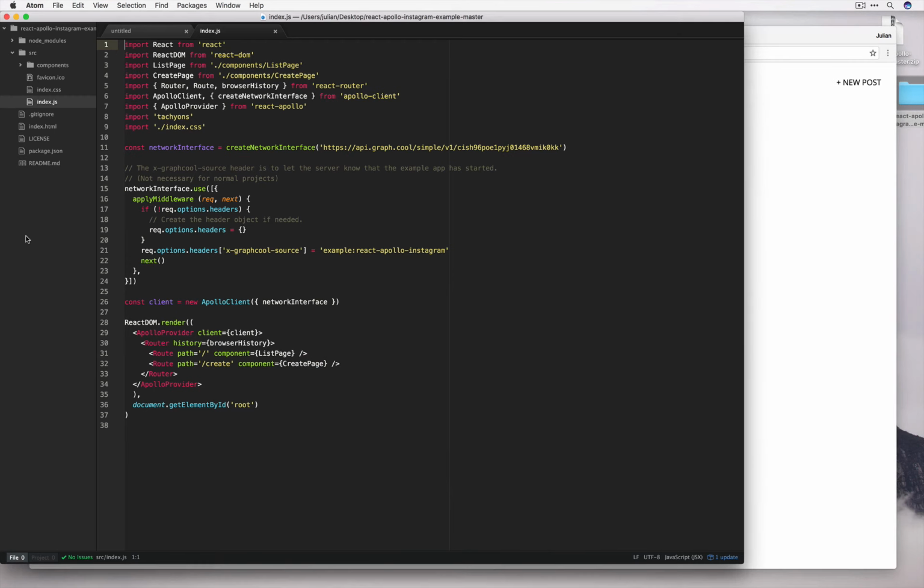Okay, so let's have a look at the actual code. So here in index.js, we specify the GraphQL endpoint that we want to connect to, some middleware options, the headers for all the requests, and we have our Apollo wrapper for all the routes.